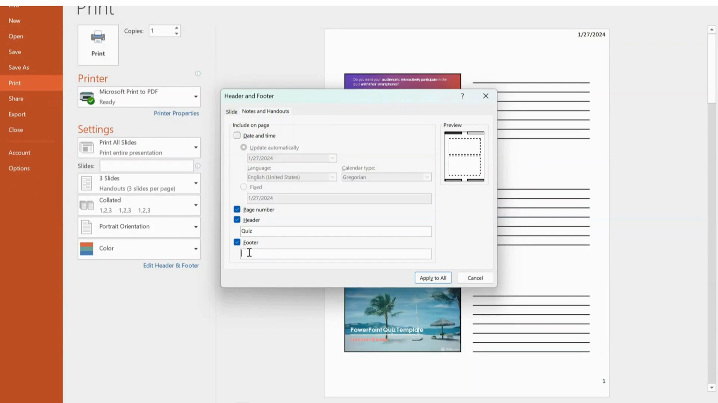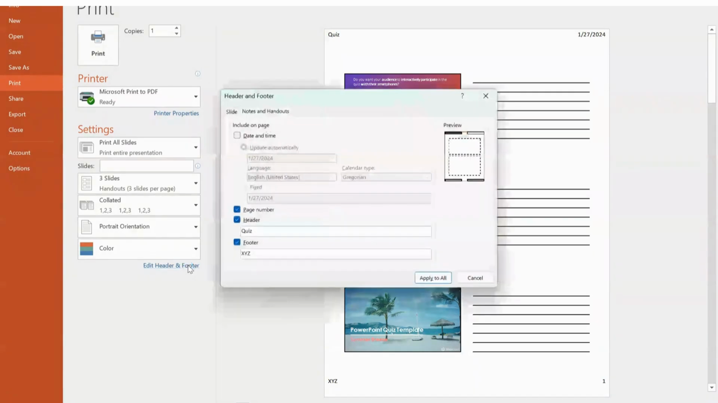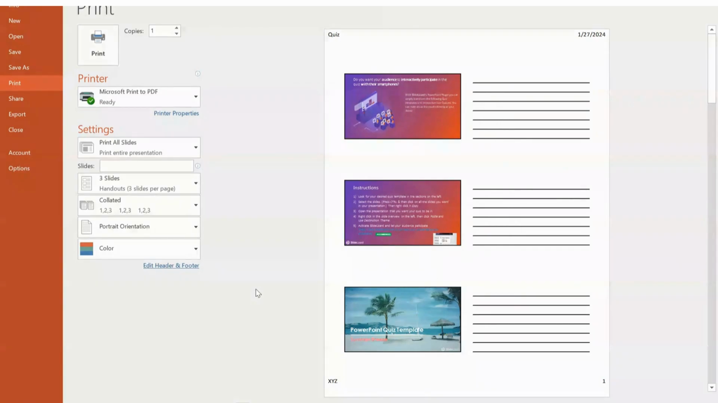Some printable elements that can't be controlled through the print functionality can be addressed through the use of the master views. Click on the Edit Header and Footer link again. The page number box is checked. Uncheck the page number box and click Apply to All. Note that the page numbers persist in the preview. To remove the date and page numbers, we will need to use another strategy.